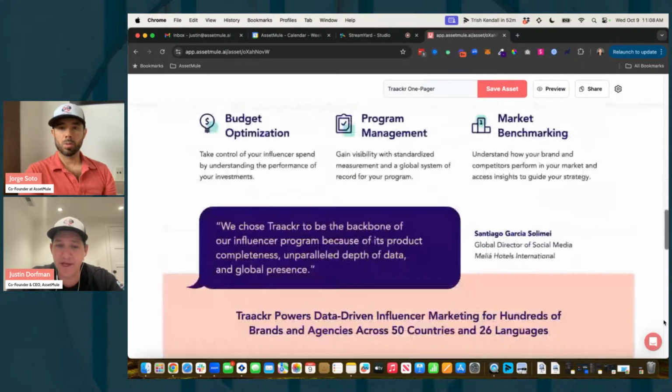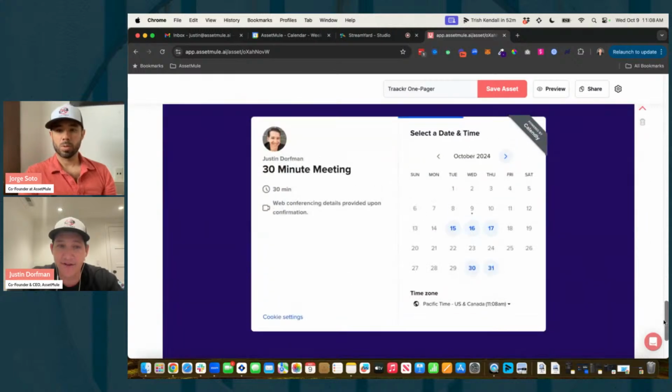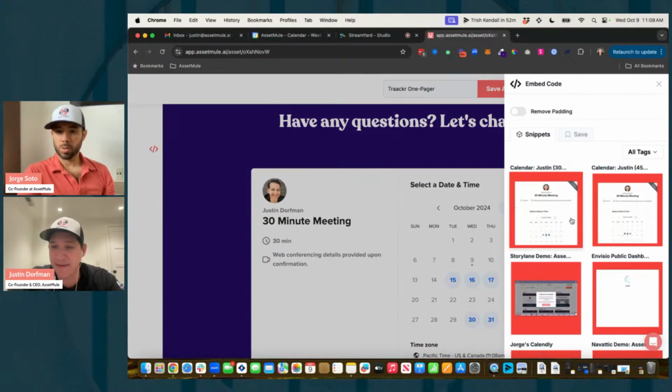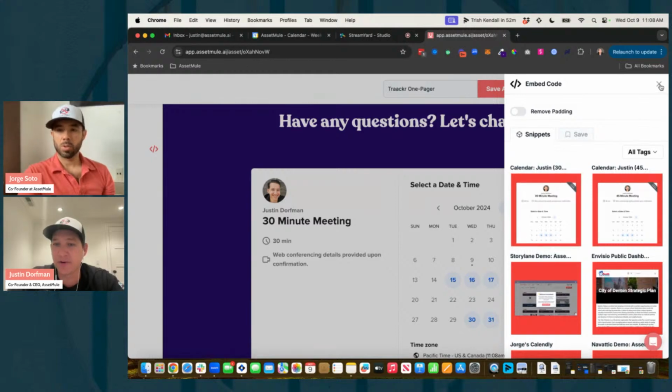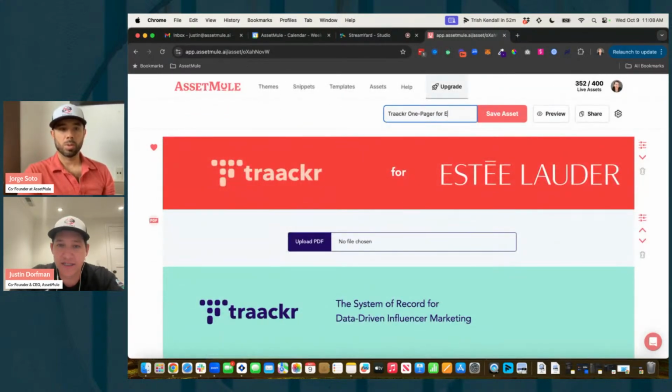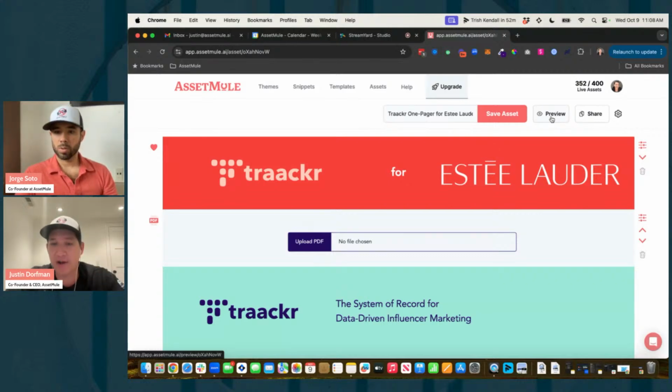I've got the PDF in the middle. I've got my calendar again. Again, if it's not my calendar, I can swap it for maybe a snippet that we've set up for you, or that your product marketing team or whoever owns sort of setup of the Asset Mule account has for you, and you can pull that in there. And then you can go ahead and call this Tracker one-pager for Estee Lauder. I'm going to save this. And now I can share it with my prospect, and I can track when they engage with it.